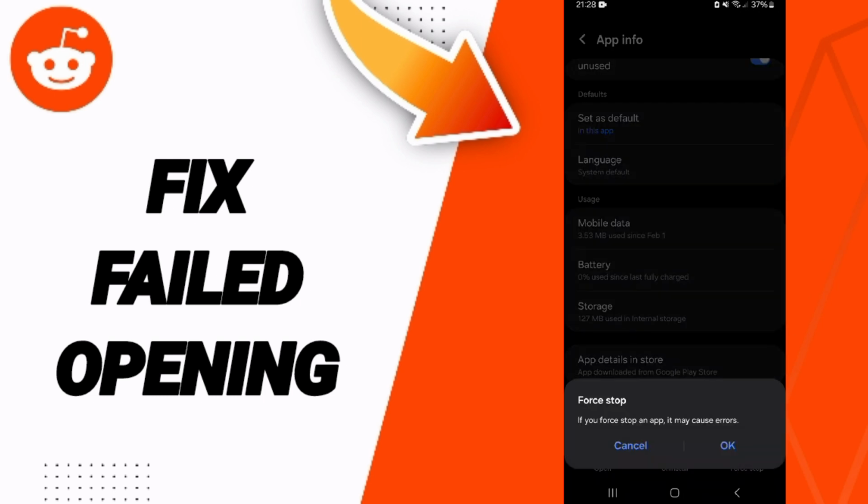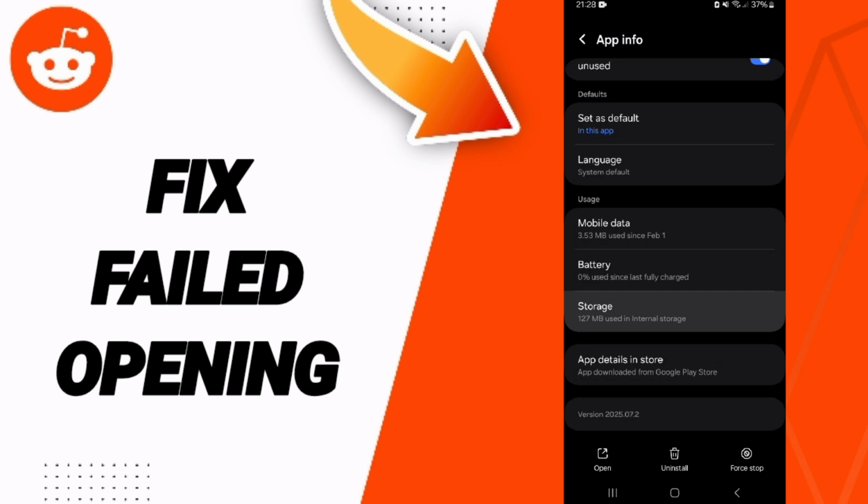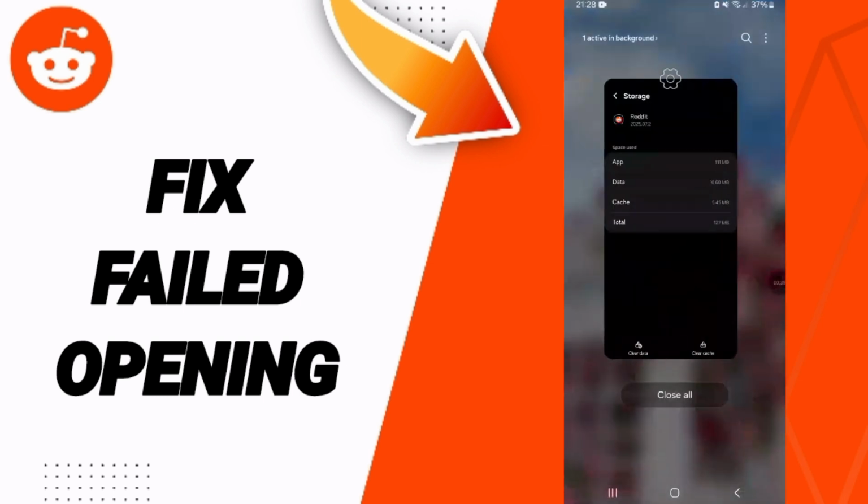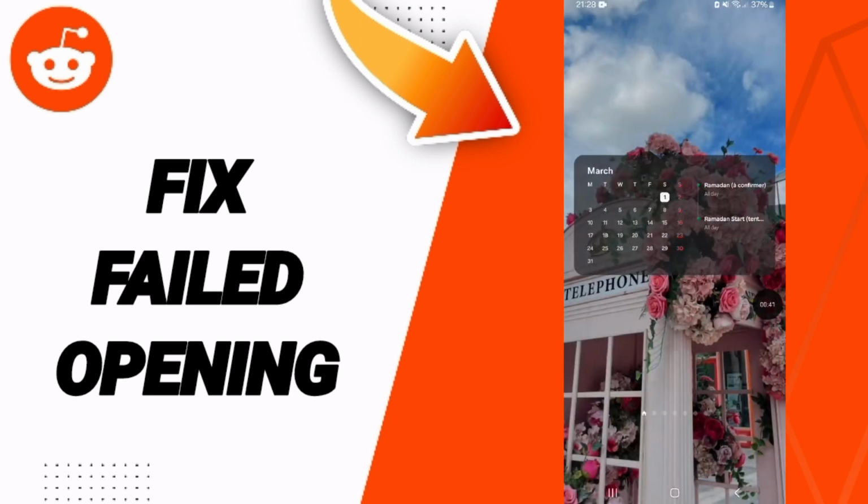Here we click on first stop and you will click OK. Then you will enter the window of storage. You will click on clear cache. In the end you will turn off your phone and you will wait a moment to restart your phone again.